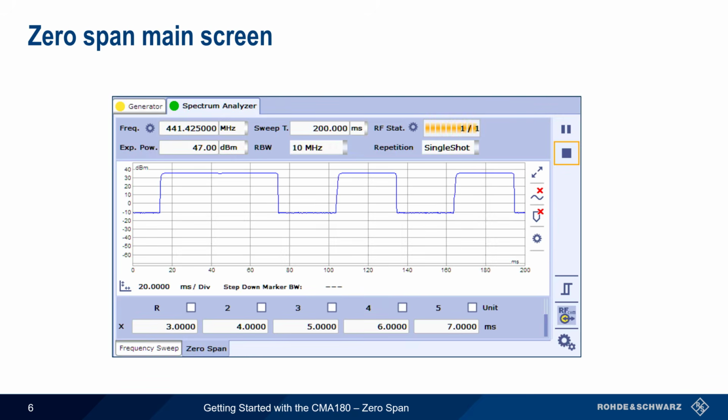Let's look at the main zero span screen. Note that zero span is accessed via a tab along the bottom edge of the display. The buttons on the right side are used to start, stop, and pause the measurements. At the top of the screen are the most important measurement parameters. In the center is the power versus time display, and at the bottom is the table of marker values. In the remainder of this presentation, we'll go through each of these areas and explain how they're used in performing zero span measurements on the CMA180.